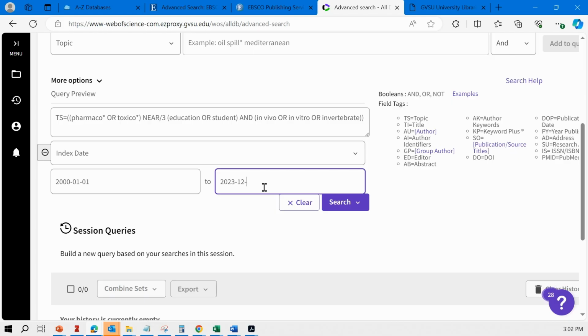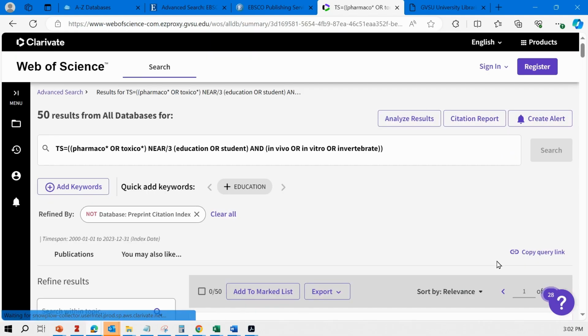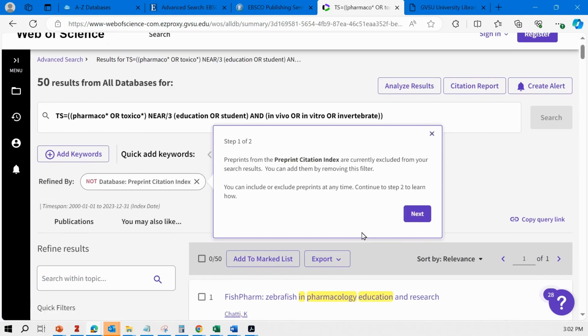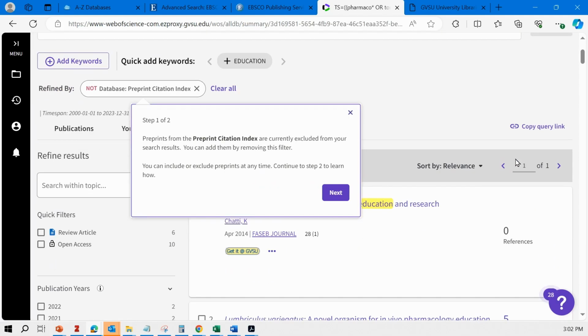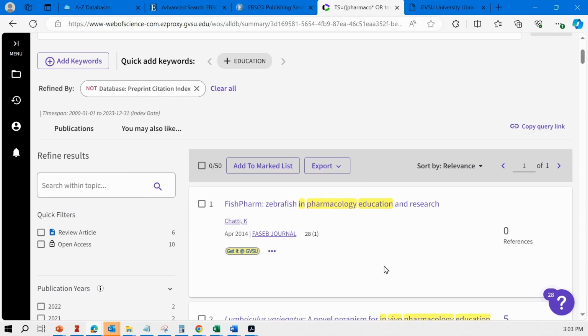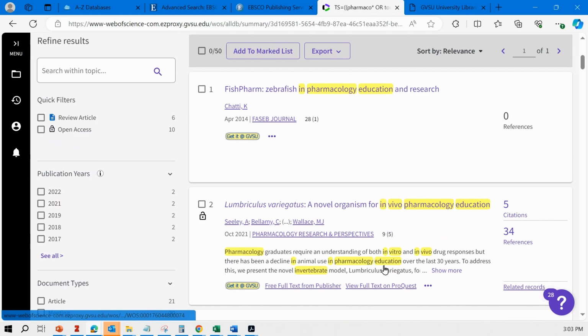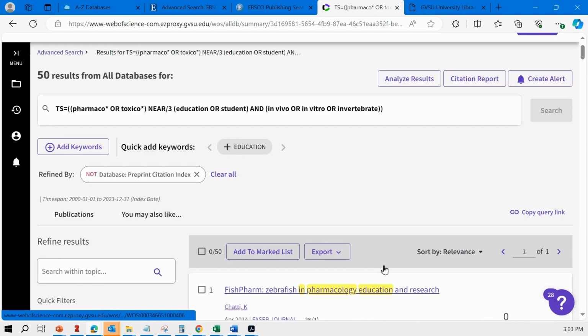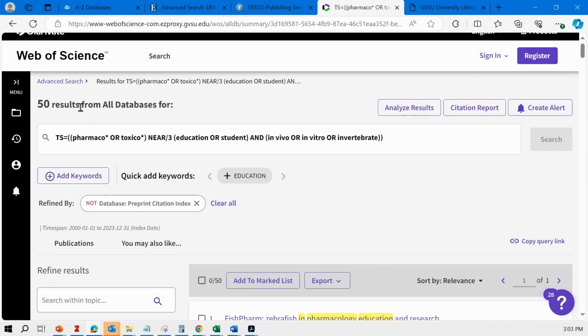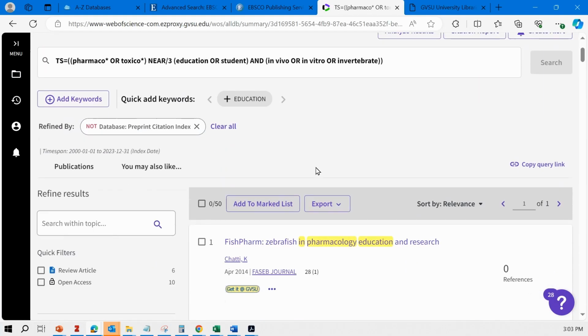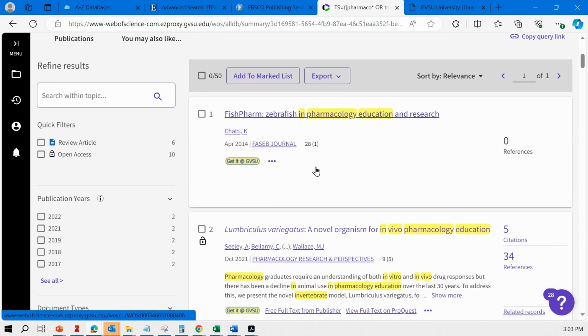12 31. I can do a search. So how many do I find? It comes up with how many results? 50 results from all databases. And so here are the results.